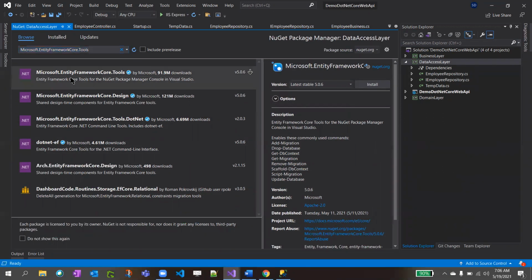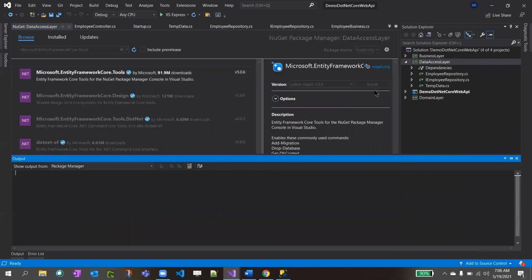So we need Entity Framework Core.Tools. So we need these two packages to run Entity Framework. Just remember that.